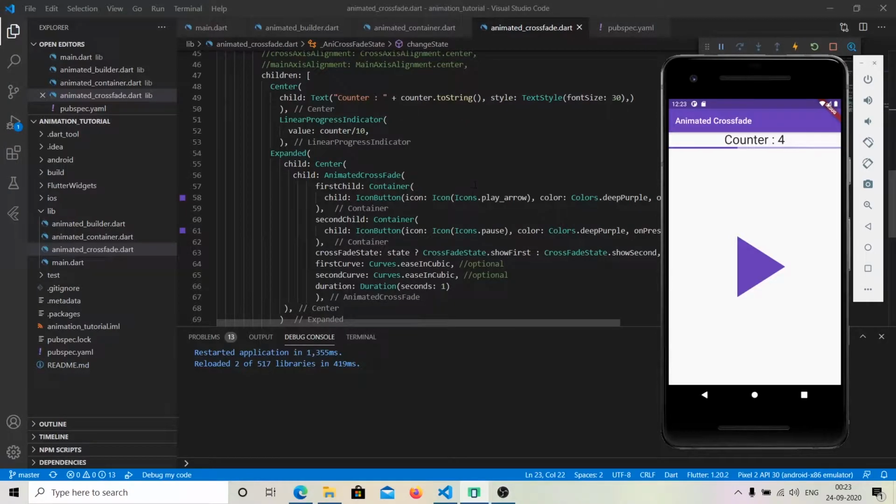Hello guys, let's look into how to use AnimatedCrossFade and create a simple counter application.